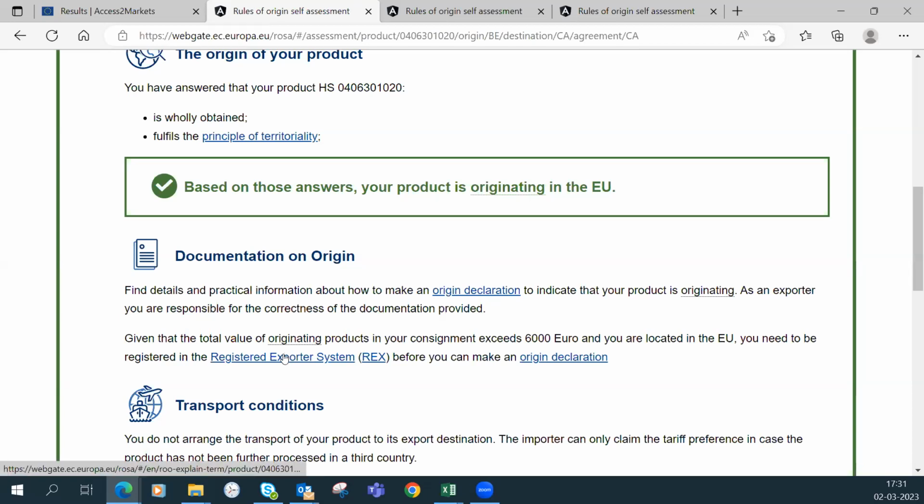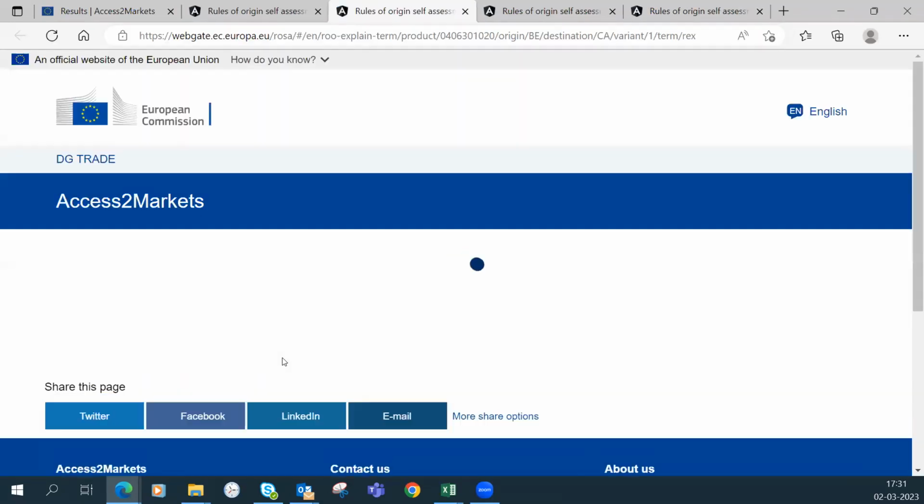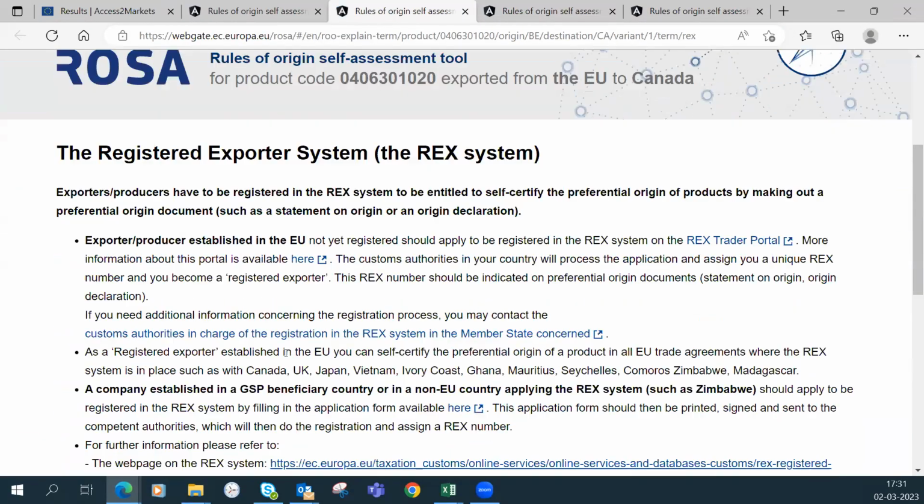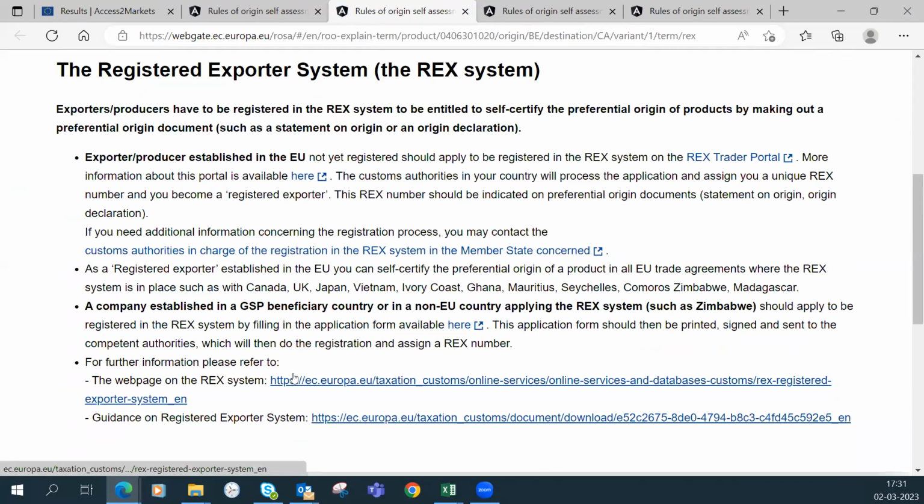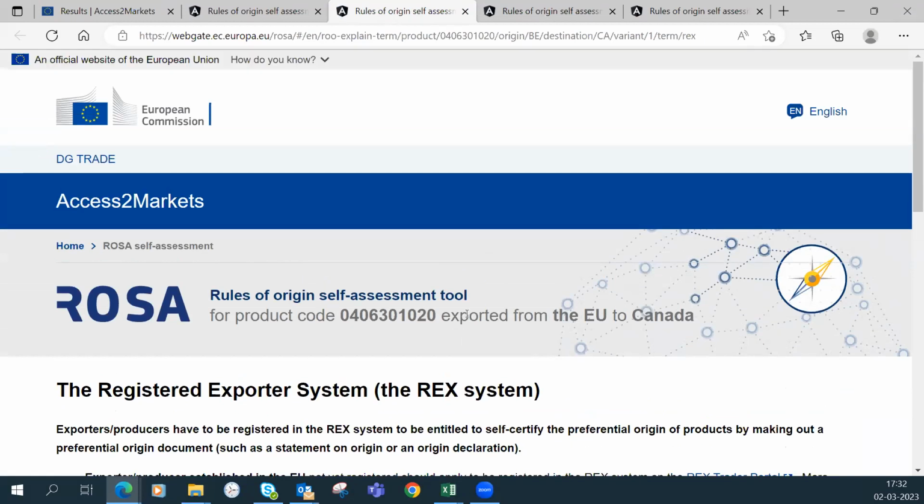Another perhaps useful piece of information when you export to Canada is that normally you have to be registered. You don't know exactly what that is. Again, you click and you have an explanation of how the exporter has to be registered. You can even find the portal where you can get a number, what we call a REX number, etc. So if you read this, you have all the information to know how to be registered.